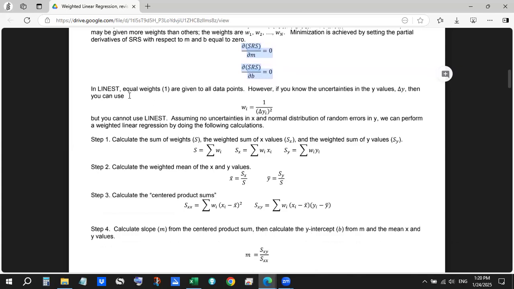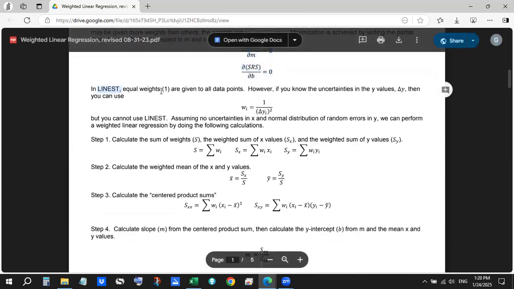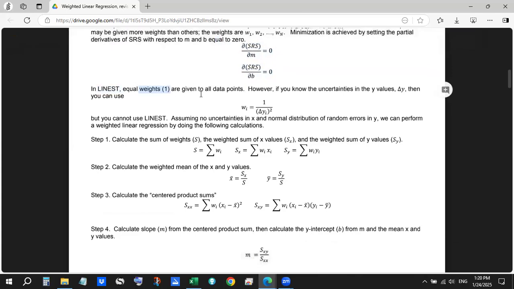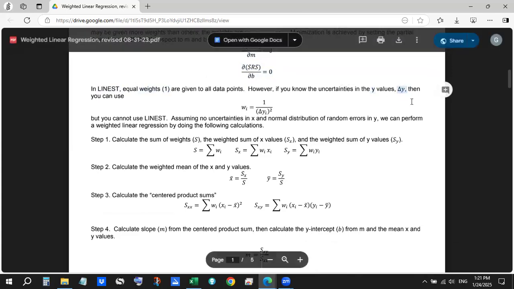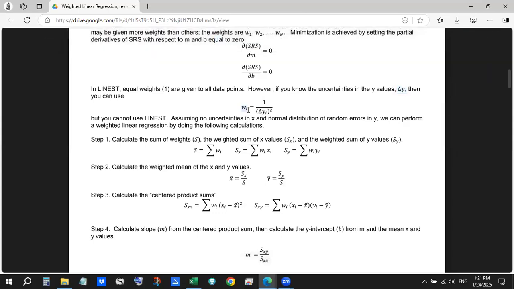Okay? And like I said, in the LINEST function in Excel, you give equal weights of 1 to all the data points. So all the W sub i's would be equal to 1. But if you know the uncertainties in your experimental Y values, let's refer to those as delta Y, then you can set your W sub i, the weight for that data point, to be 1 over the square of its uncertainty. In other words, the smaller this uncertainty is, the bigger the weight you're going to give to your data. It's got less uncertainty, then that should be more reliable, right?